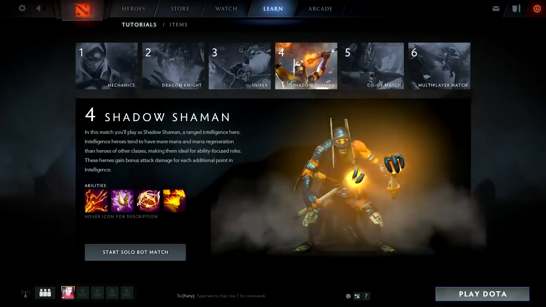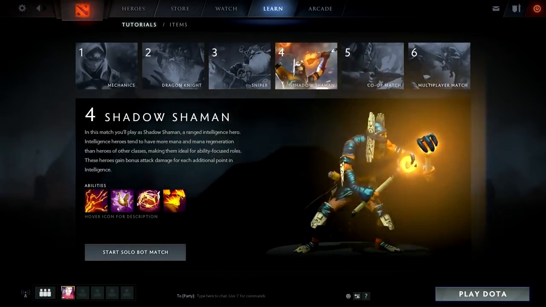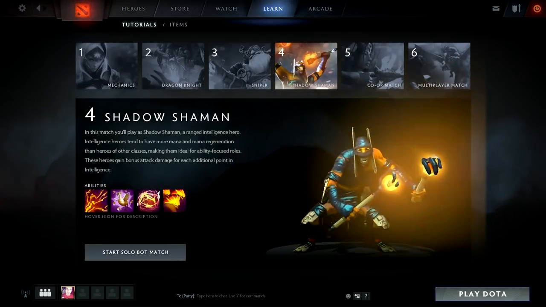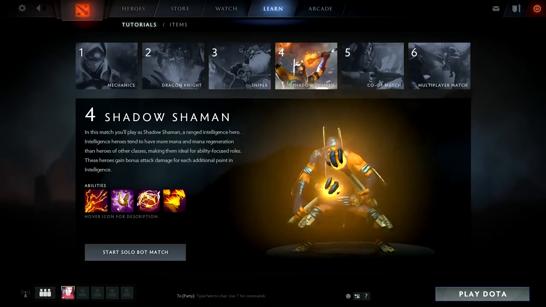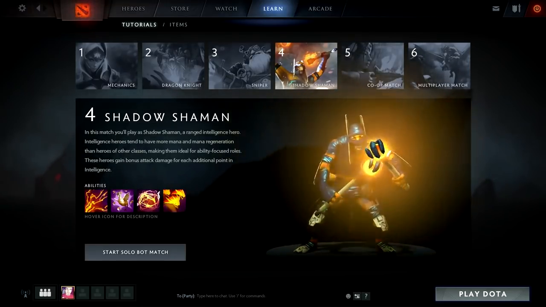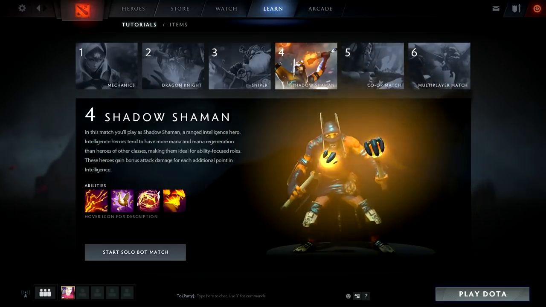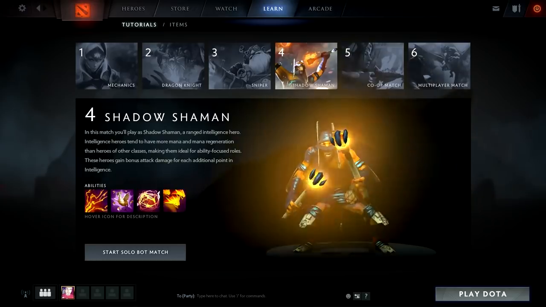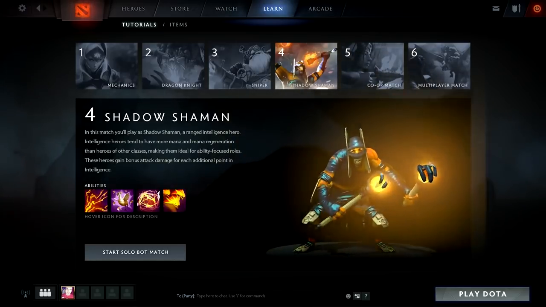Now Shadow Shaman is a ranged intelligence hero. They tend to have more mana and mana regeneration than heroes of other classes, making them ideal for ability focused roles. So you're going to see a lot of spells and abilities coming from intelligence based heroes, and those are going to be the three main attributes: strength, agility, and intelligence.